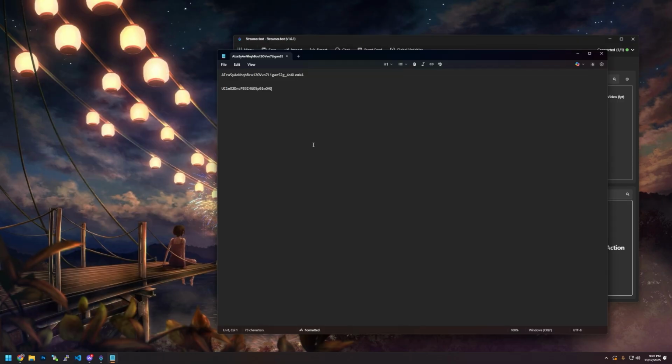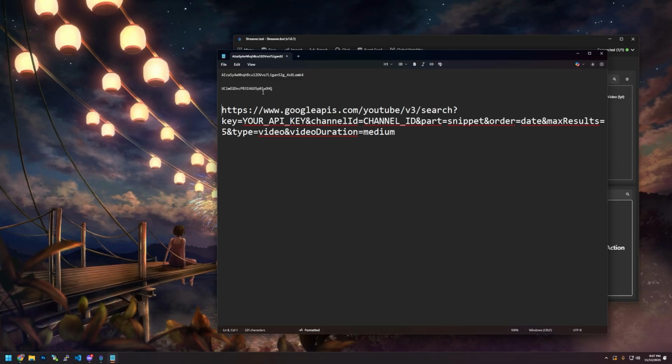Okay. Here I will show you what YouTube's API URL format kind of looks like. It looks like this. You don't need to worry about the get. Cool. So we're gonna go to googleapis.com/youtube/v3/search. You see where it says your API key, that's where we're going to put this thing, and then channel ID is where we're going to put this thing, and then the rest of this I will explain right now.